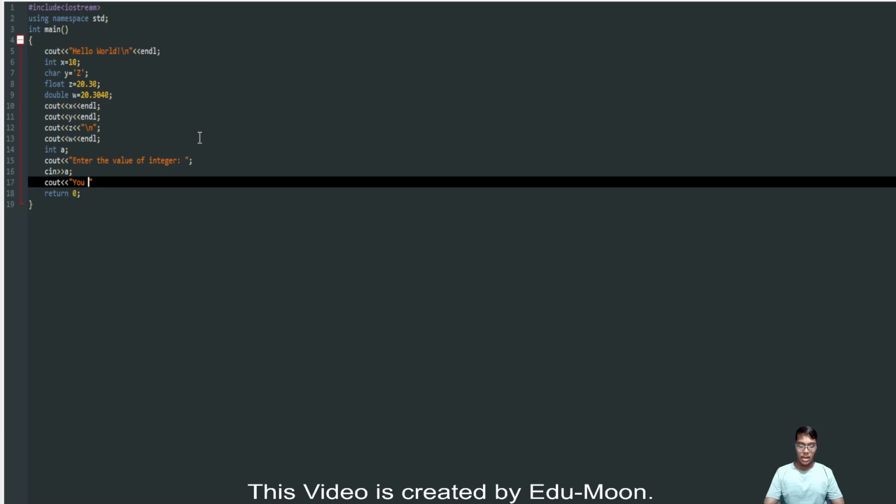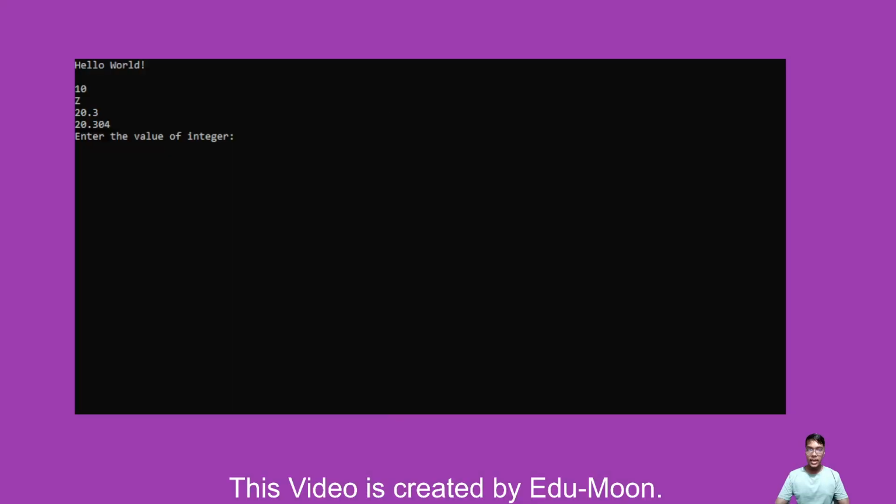cout, you entered, a semicolon. I will use endl. Now let's save this code and watch what the output is. It says hello world 10 z 20.3 20.304 and enter the value of integer. So I'm entering 30. Boom, you entered 30. So we got our desired output.